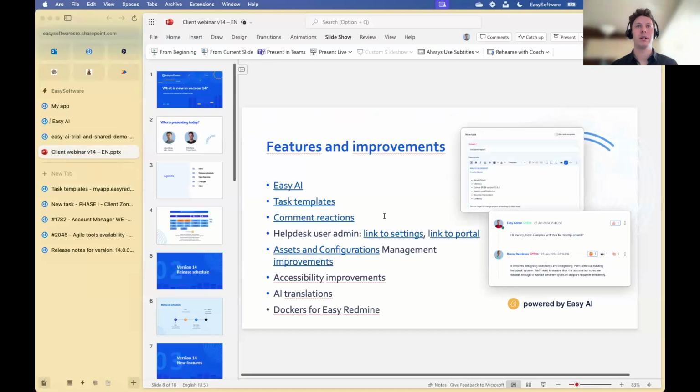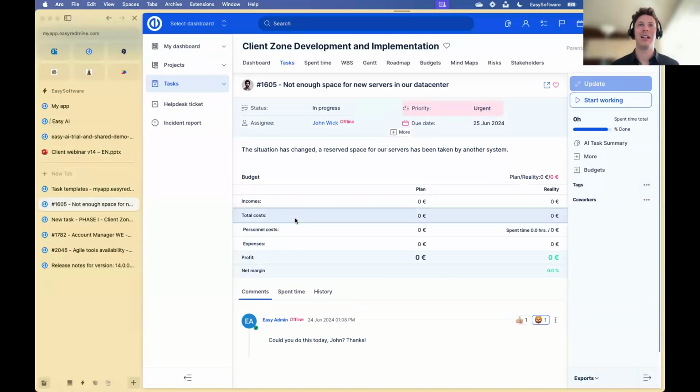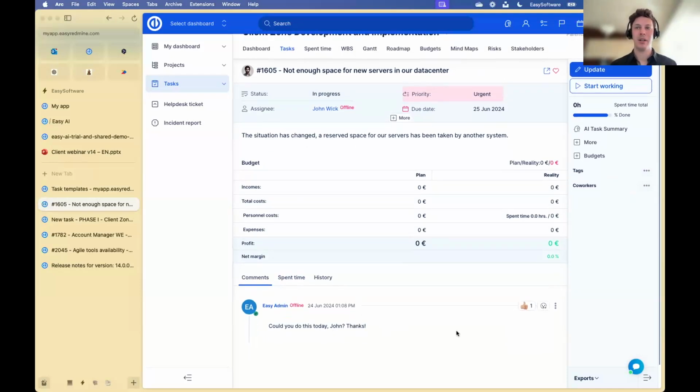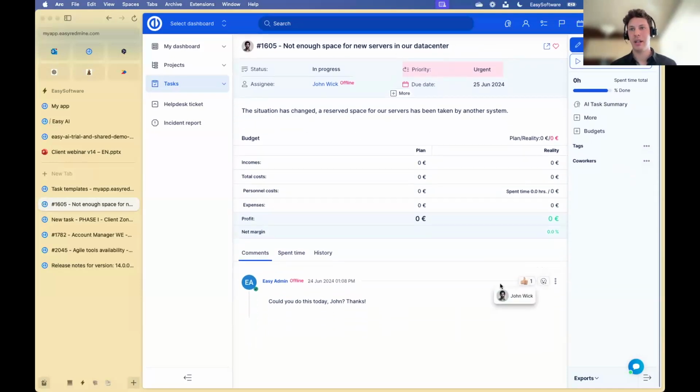Back to our list, next up is the feature comment reactions. Comment reactions are quite cool. I've personally started using them, and I think everybody in Easy is using them on a daily basis. Basically, you can react to comments with various emojis. So whenever you see a comment, now you will see the reactions from other users, and you will see your own that you can add.